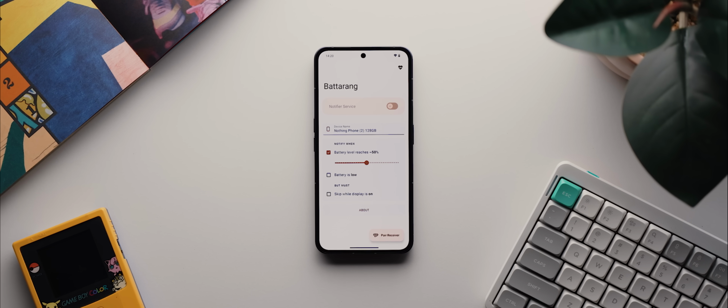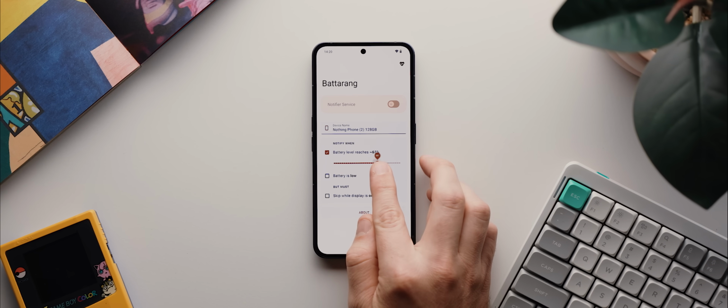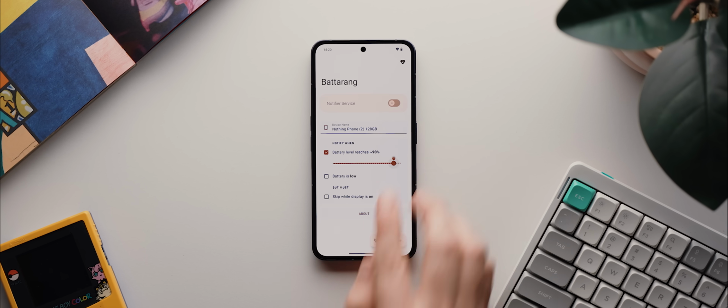So on the device that you want to track battery information about, you just set up your parameters, like setting a specific charge level so that you don't accidentally overcharge it.